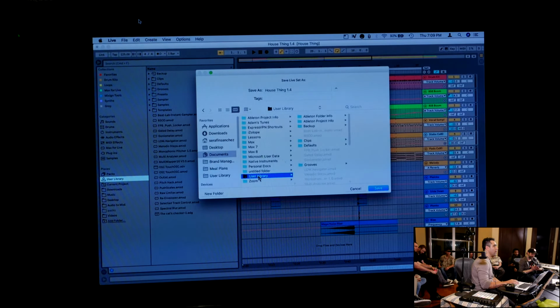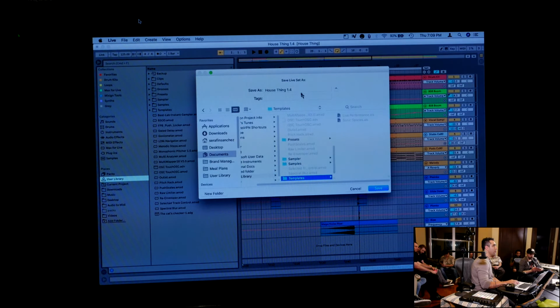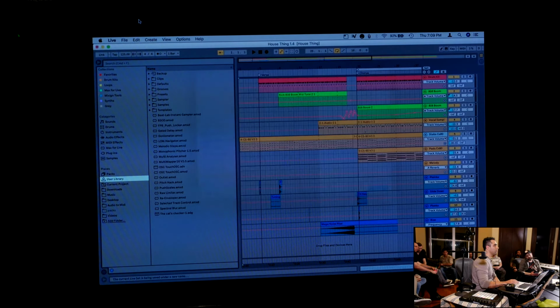There we go, user library. And then there's that templates folder. Okay, and then I'm gonna call this house music. Let's say anytime I wanna make house music, I want this particular track to be loaded up.